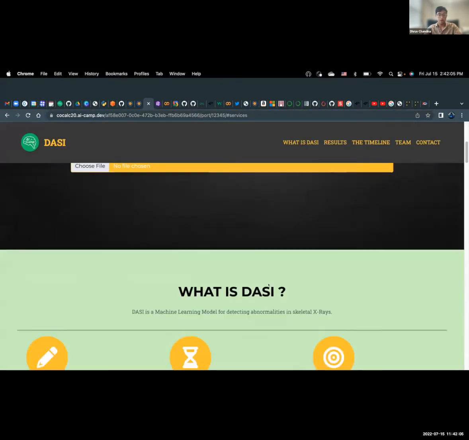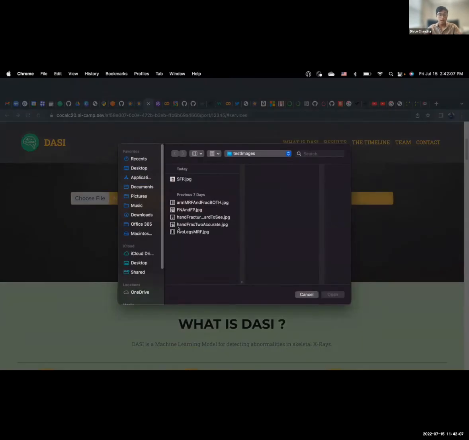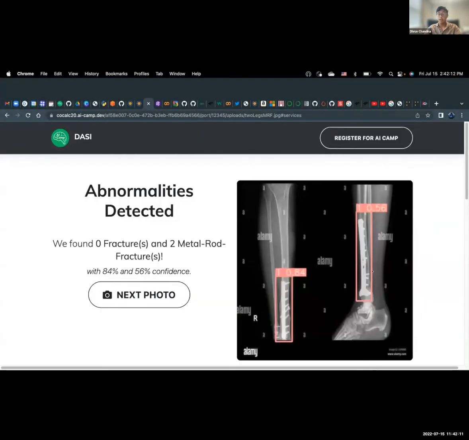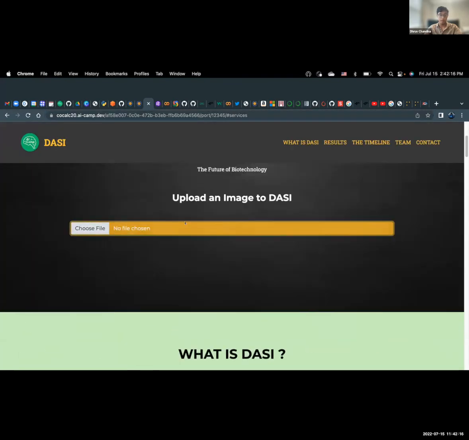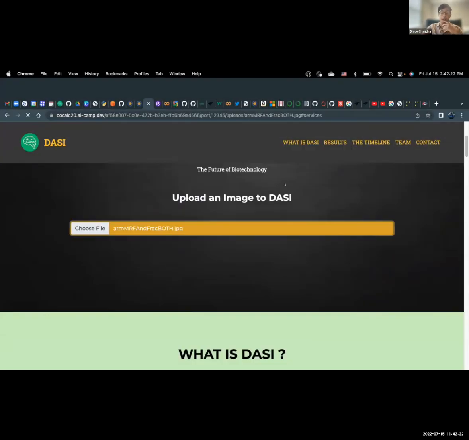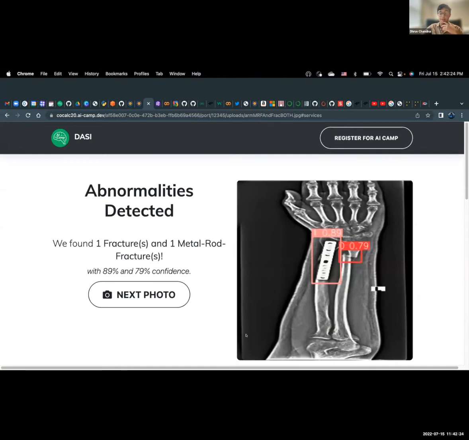Now, if we go on to more images, it can also do metal rod fracture in legs, as we see here, along with, it can also do both metal rod fracture and regular fractures at the same time.